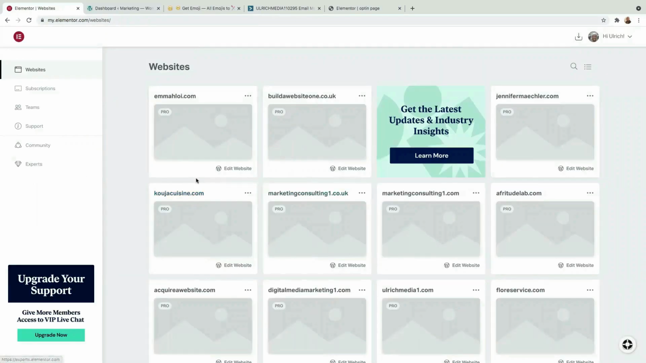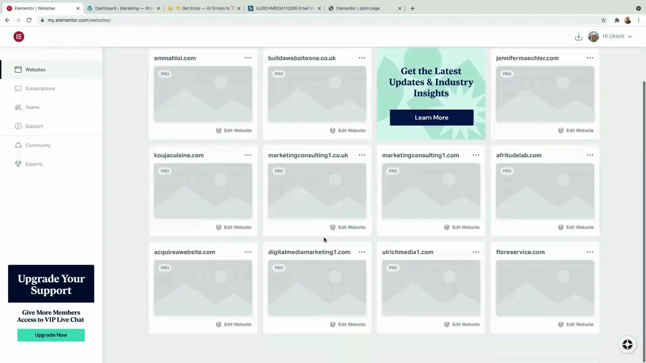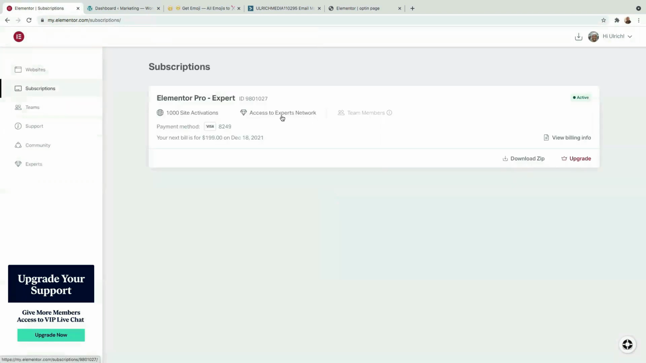Once you make your purchase, you will now have access to a dashboard like this. So this is your backend or your dashboard. So this is my dashboard. You need to log into your dashboard. These are all the websites that I've connected with my Elementor Pro. As you can see here, they all say Pro, right? Now click here on subscriptions. This is a subscription I have.